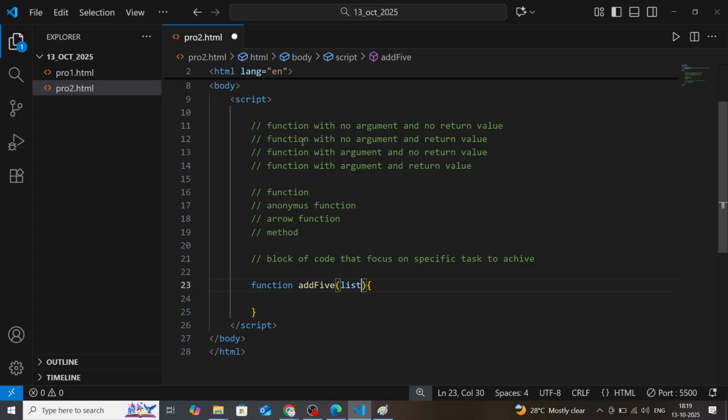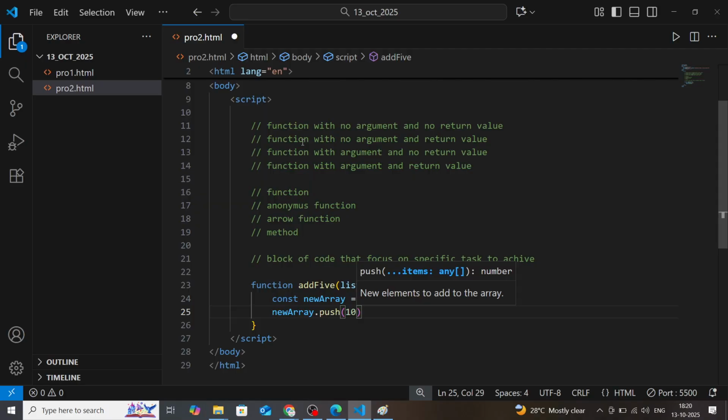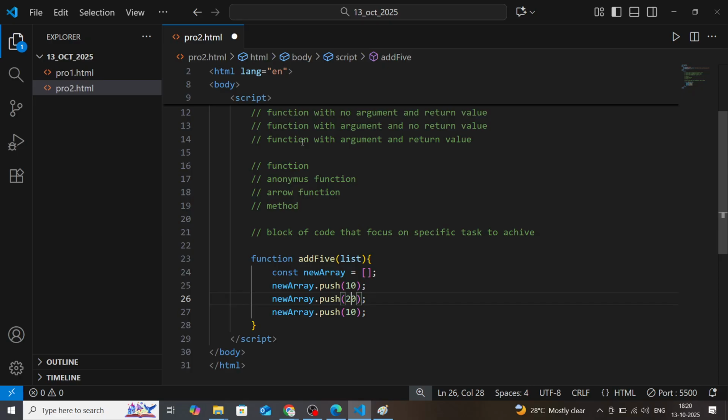So we have a const new array, and inside it we have an empty array, and we want to add new elements. How can we do that? We do newArray.push. We have a push function that allows us to add new elements. So I'll set 10, 20, 30, for example, and then we return the new array.